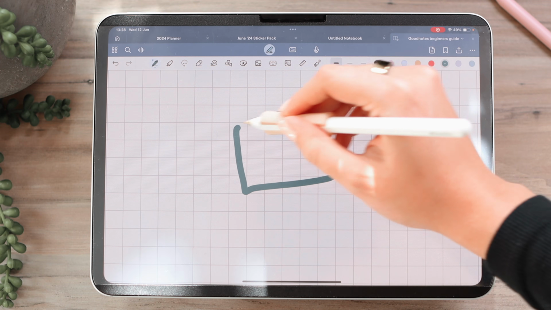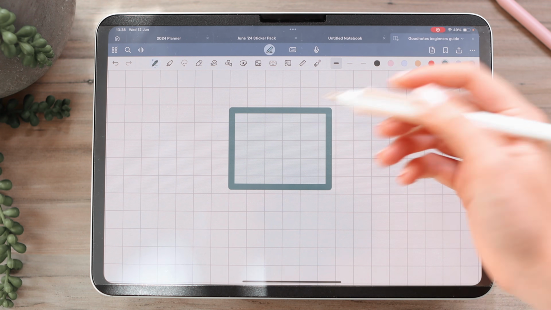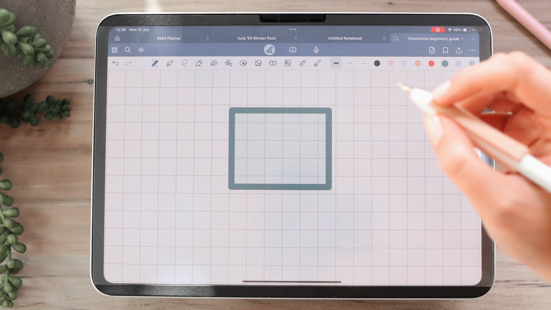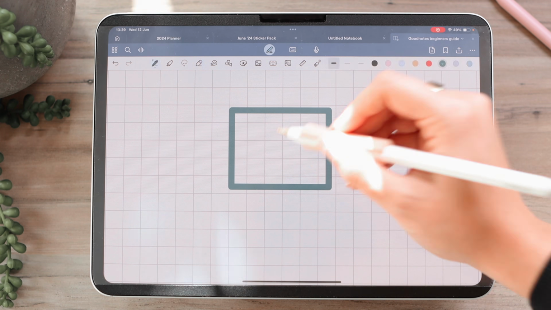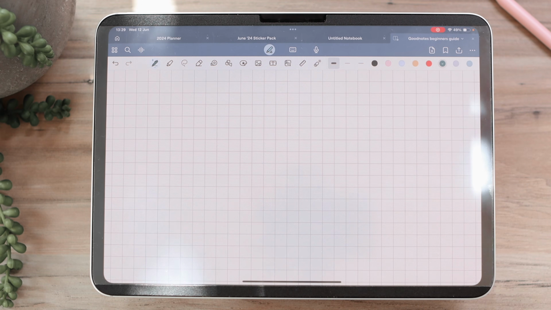So you can either do that to just have the fill color remaining, or if you just want the shape and not the fill color, you can just switch to the eraser tool and click on erase in the middle, and then it will erase that inside. But that is shapes in Goodnotes.